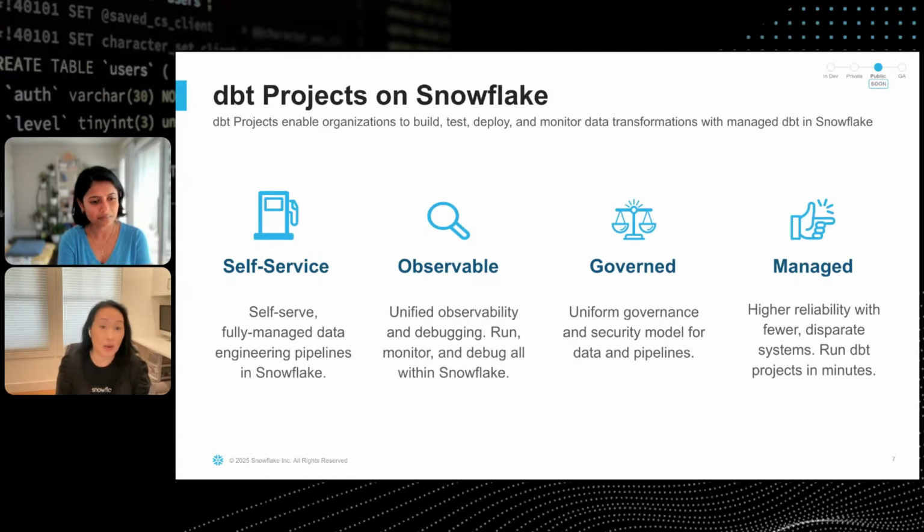Yeah. So, as you saw from the prior slide, what were the primary three challenges that we were looking to solve? What we hear is customers want a self-serve, fully managed environment, which really enables them to focus on building data engineering pipelines rather than managing infrastructure. They want to have observability on the pipelines that they built so that they can build trust in that data.